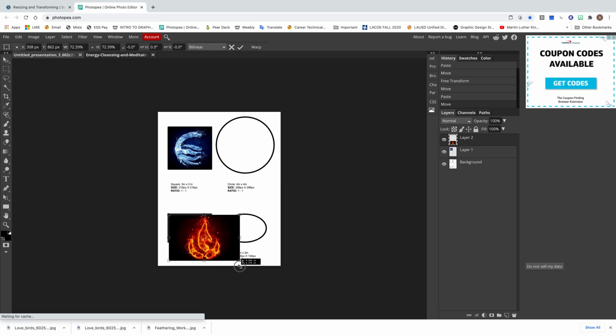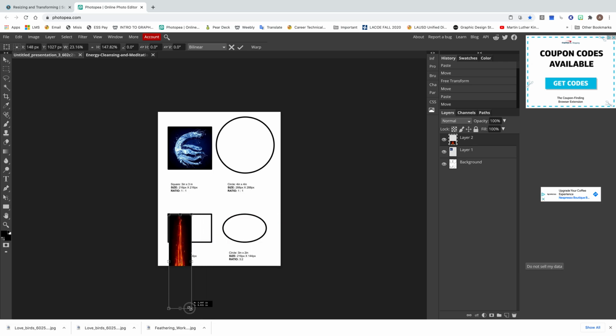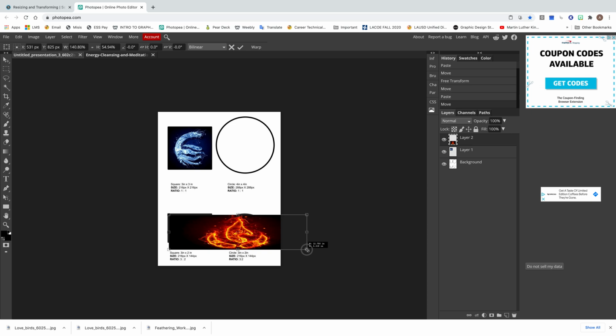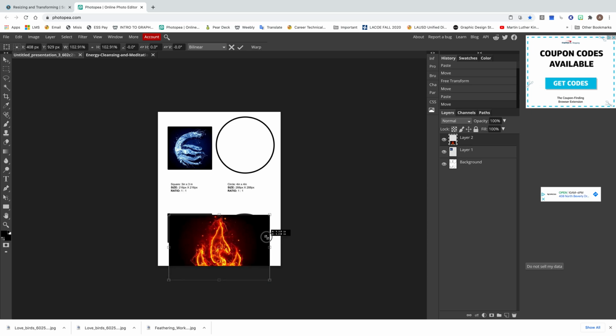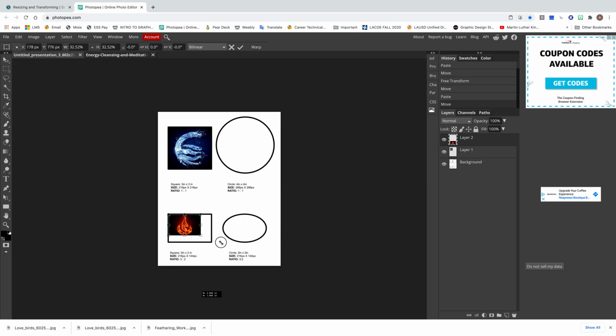If you don't hold the shift key down, you can move it however you want to, like this. And I wanna prevent that. So if you hold the shift key down, it prevents you from doing that. If I try to stretch it, it's not gonna let me anymore, right? So it stays in that perfect shape that we need in order for it to fill in the shape perfectly. So I'm gonna make it small enough for it to fit in the square.